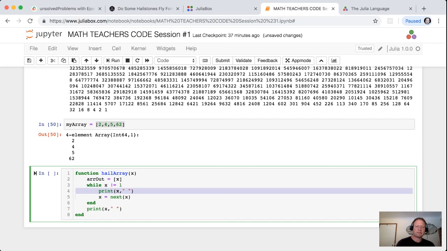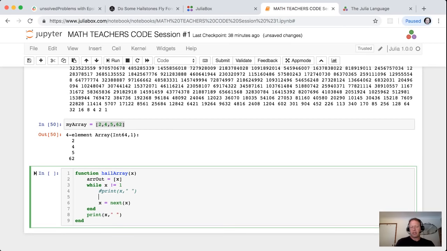Now here, we don't want to print x, so I will delete this line. Now instead of deleting it first, let me just comment it so you see how you comment. If you do a pound in Julia, that makes the line a comment. Commenting is of course for adding comments in the code, like here I can say x is the next value, for example.